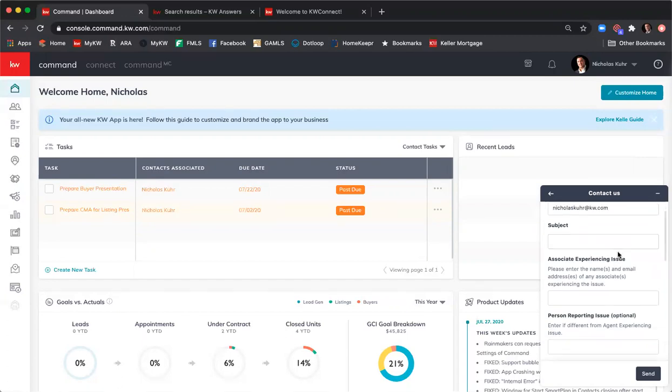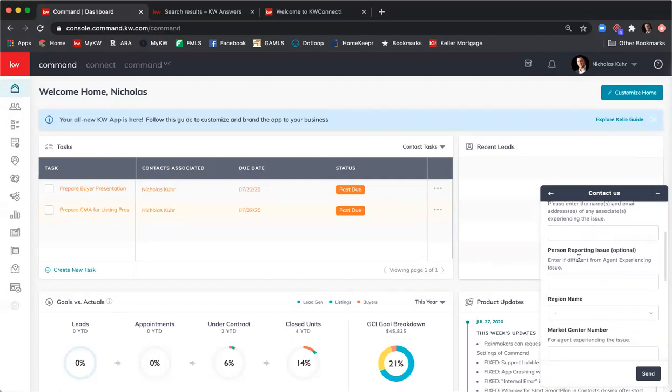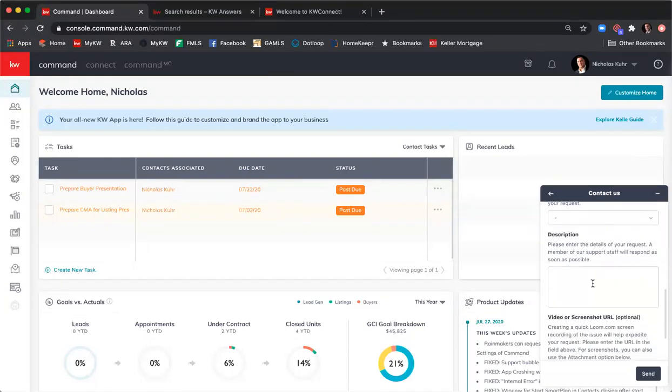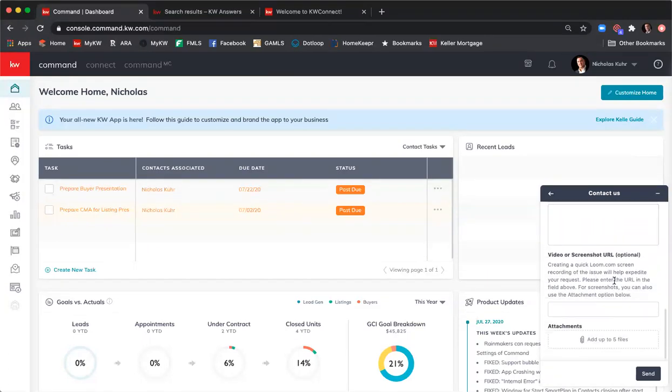Now, most of the fields are required. So if you scroll down, fill in the subject, who's the person reporting the issue, region name, topic, description. Now, if you were able to take a screenshot or a Loom video, for instance, of the error, please do so. It does make a big difference for Labs to be able to actually see what message you're receiving, or seeing the steps that you are going through and receiving that message.